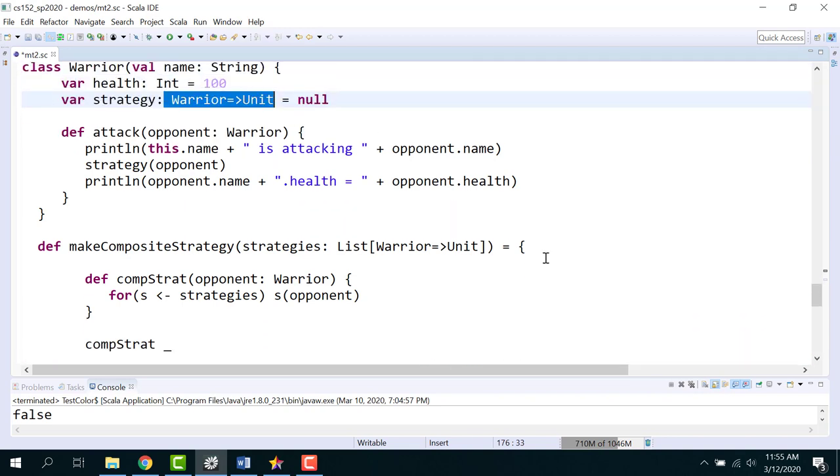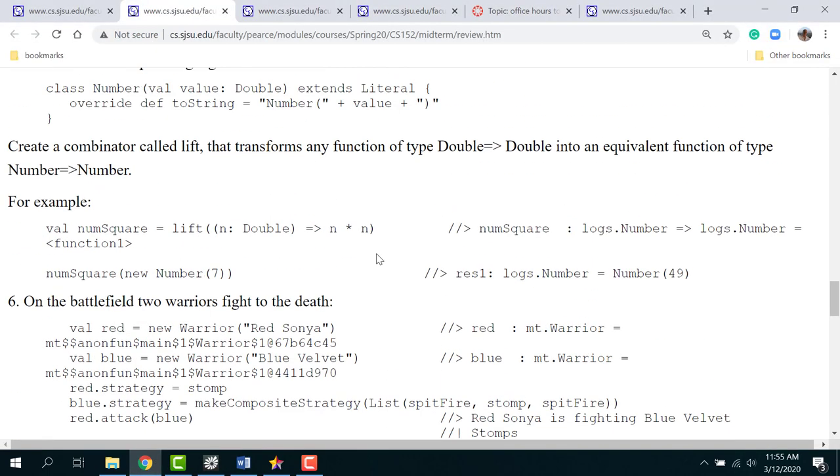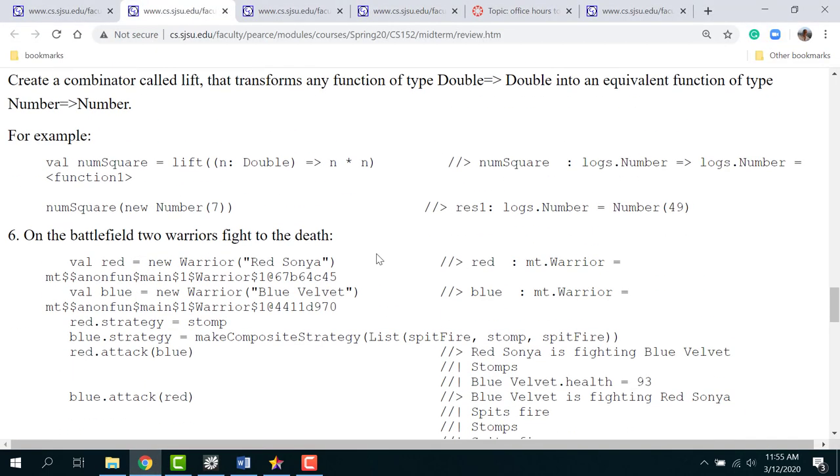Okay, so here, going back to the sample code for a second, here red dot strategy equals stomp. So currently red is going to be using a stomp strategy. But later on, I could change this to a spitfire strategy if I want. So I can alter the algorithm dynamically.